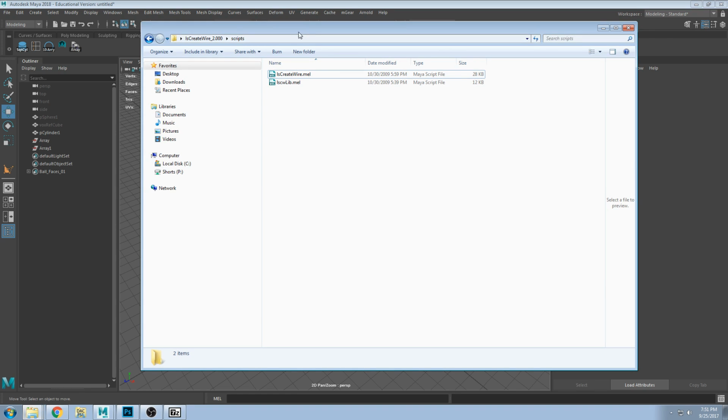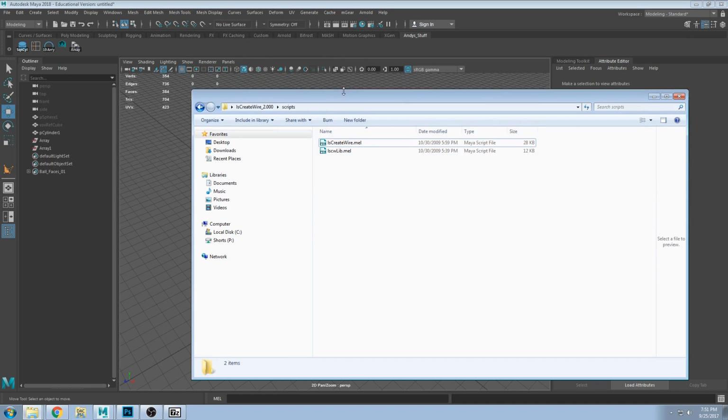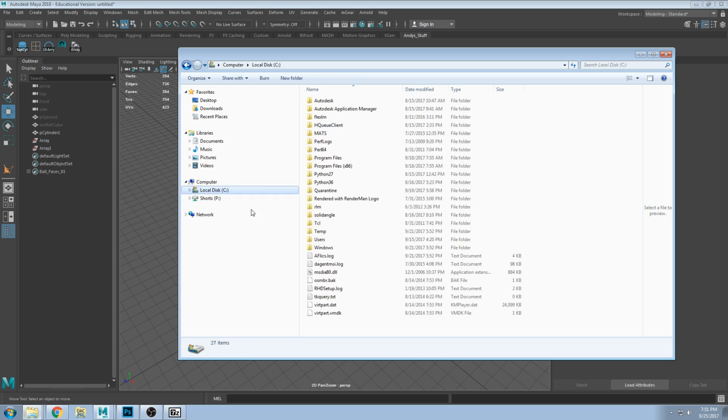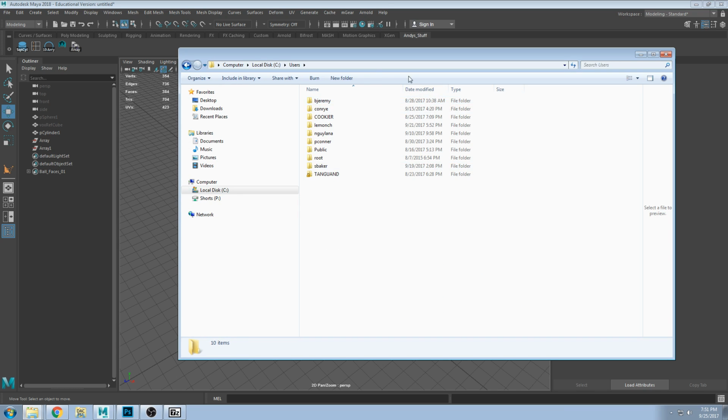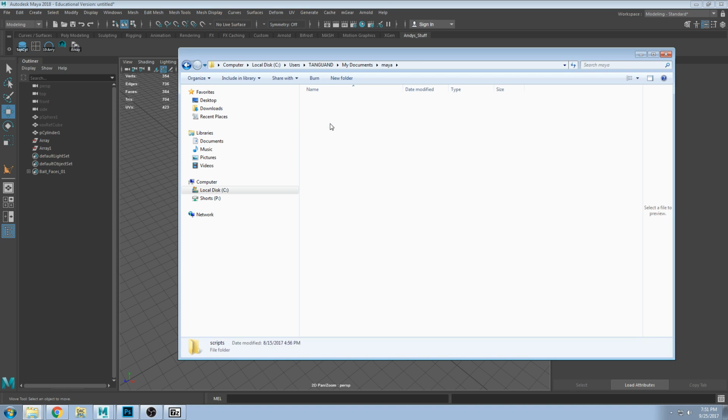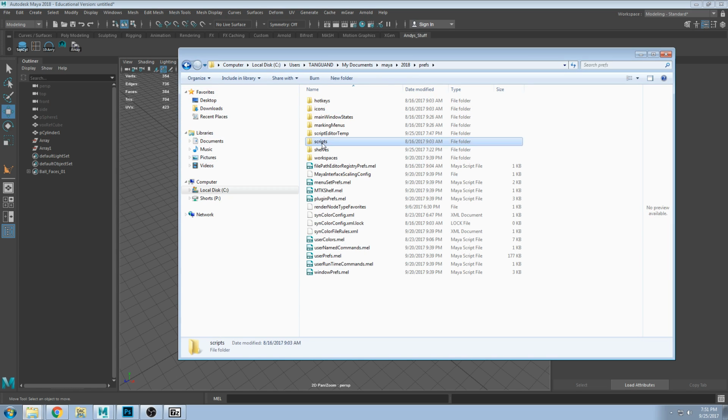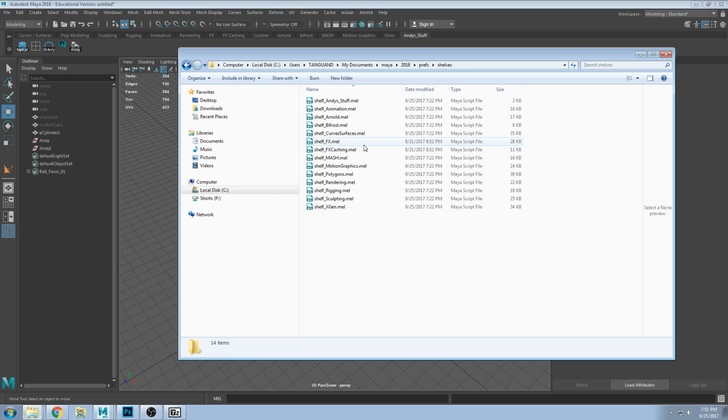So where this stuff goes by default, when you do it the way we're doing it, is in your profile on the machine. So if you go to C, then users, and then I'm in here somewhere. That's me. Let's see. Downloads, my documents, possibly Maya, 2008. Oh, scripts. No. 2018 scripts. No. Preferences. Okay, here they are. Script shelves.